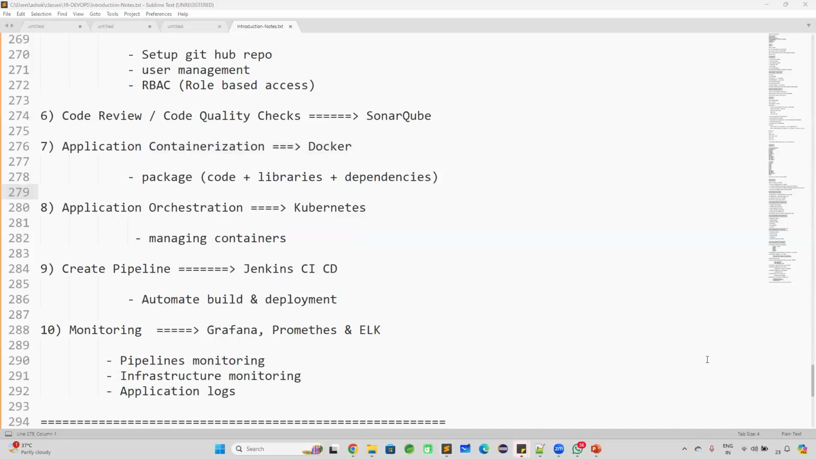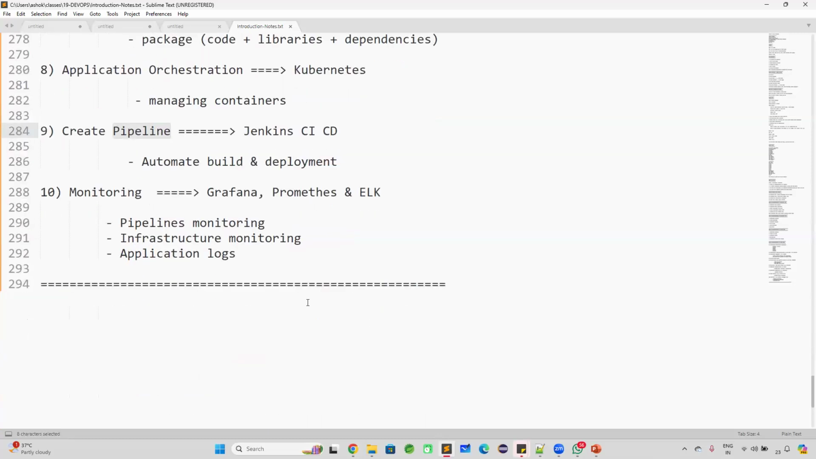I'm responsible to create and execute the containers, create the pipelines and monitor the pipelines to automate build and deployment. I'm responsible to monitor my infrastructure, my application logs, my servers, all these things. These are my roles and responsibilities as a DevOps engineer.